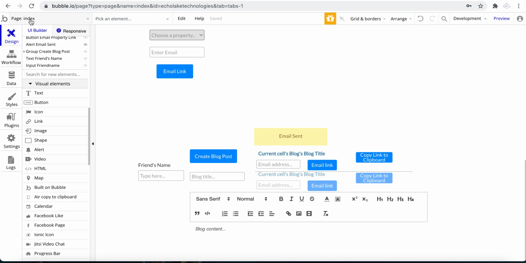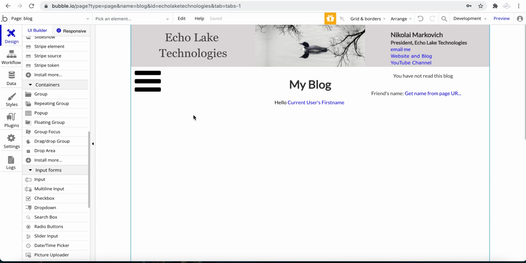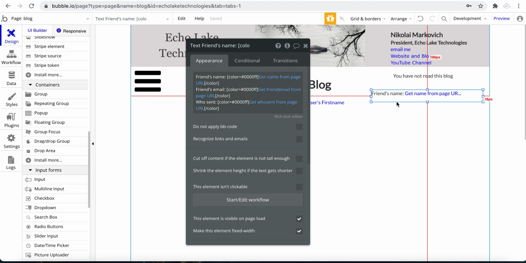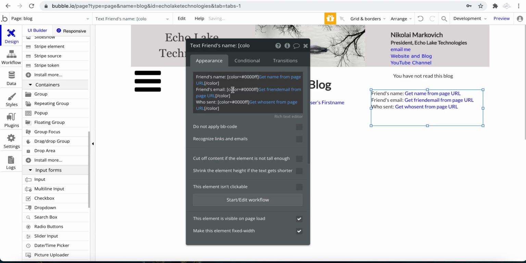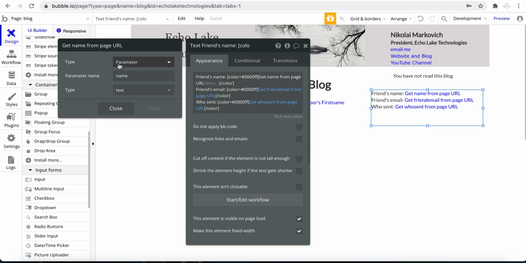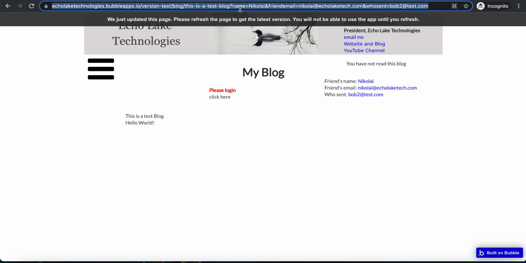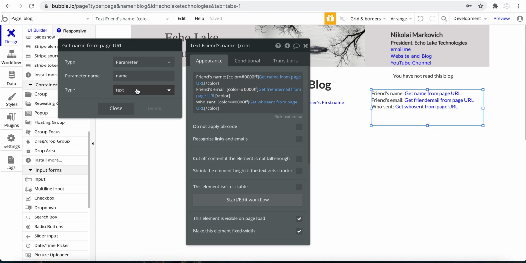What I'd want to do now is, for the link, it does go to the blog page. And on the blog page, I have this text field. And in here, let me just open this up a little bit more. So we got friend's name, friend's email, and who sent. And what we want to do here is get name from page URL. And in here, you've got different choices. And we want to set parameter because we're getting information from the parameter. The parameter name. And again, these are the parameter names here. We've got name. And we've got friend mail. And we've got who sent. So those are the three parameters we're going to be dealing with. And then it's of type text.